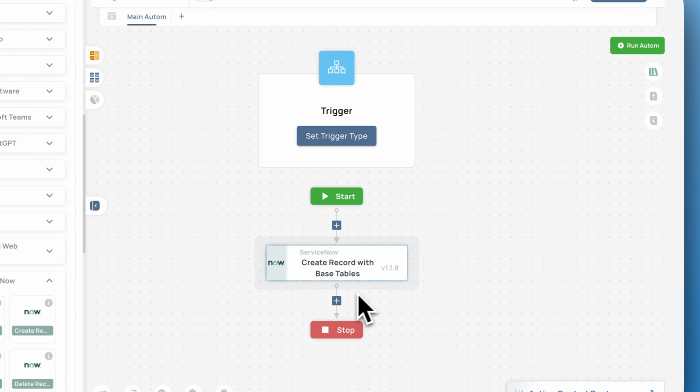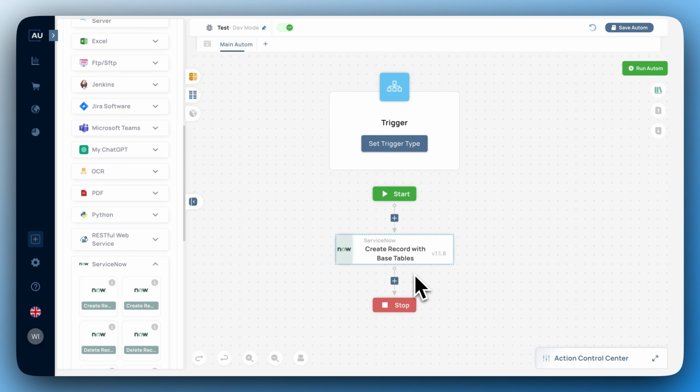Also, next to each action within your automation flow, the version of the corresponding application is displayed. This visibility ensures that you are aware of the specific versions in use, which is vital for maintaining consistency and reliability throughout the automation process. You should use Dev Mode when investigating potential issues within your automation. This is especially important if you suspect that version conflicts might be causing problems.